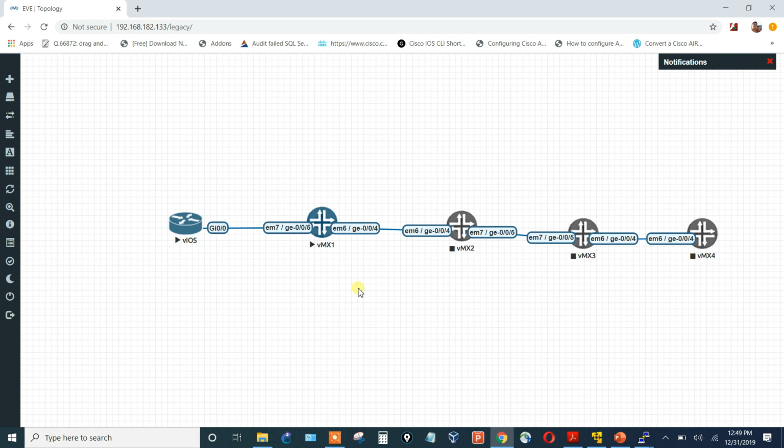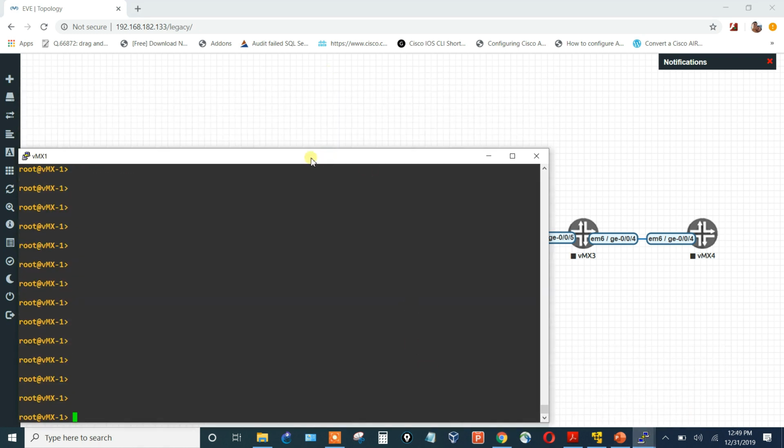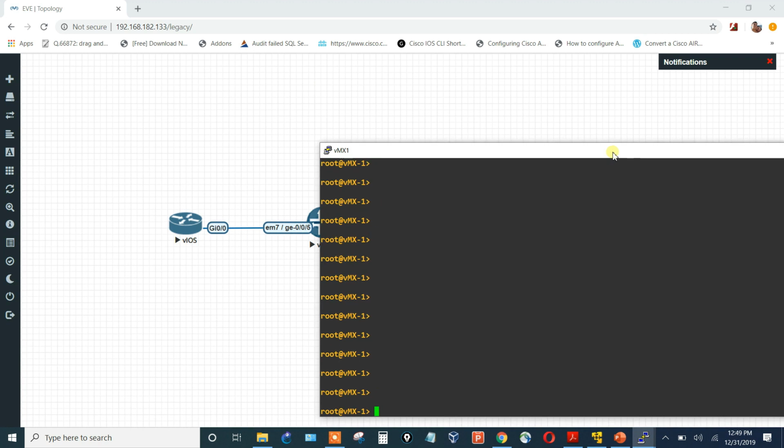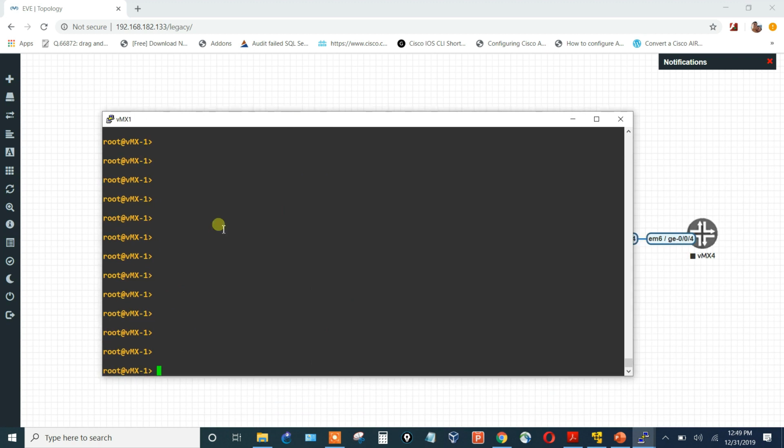I'm using EVE-NG in this topology. I just have a virtual IOS and a vMX router, and I'm just going to be using these two. I was messing with these nodes earlier, but what I need is just these two. So let's configure Juniper. If we look at that interface, we're looking at ge-0/0/5. So let's go ahead and configure that.